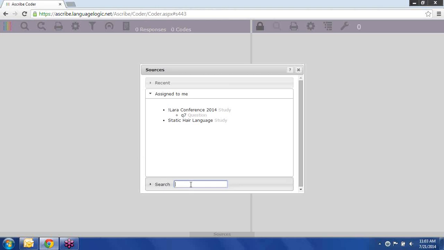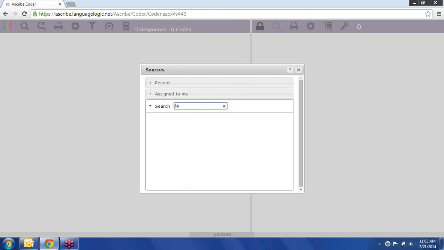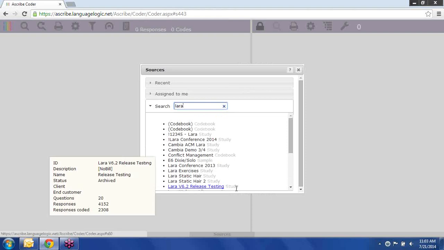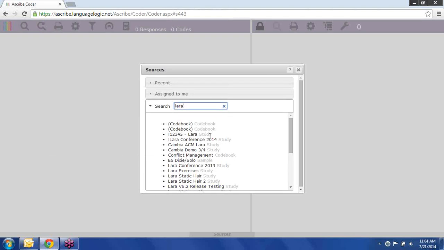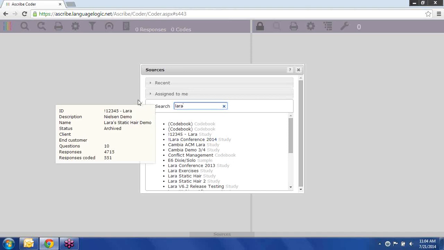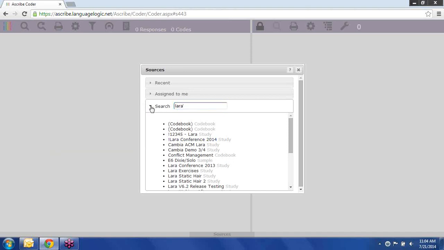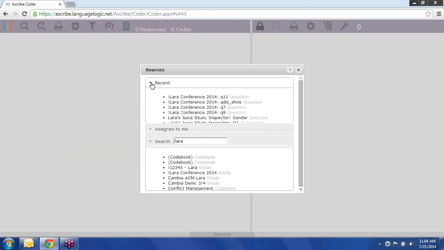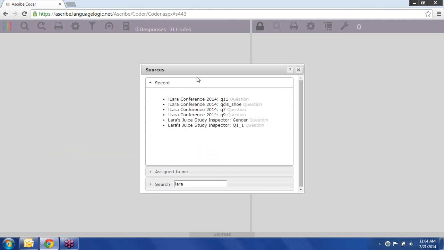The final thing we see in this pop-up is a search box. If we search for a word, it's going to bring up code books that have that word in it. It's going to bring up studies that have that word in the name, and it's also going to bring up any samples that we've created with that in the name or the description. So those are our three options, our three sources, when we navigate directly to Ascribe Coder from the home page.